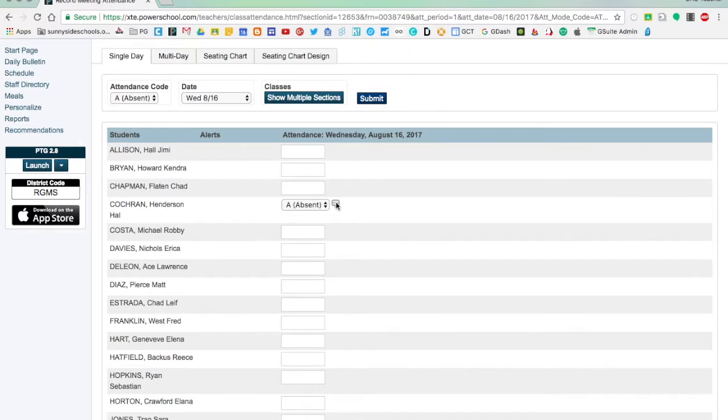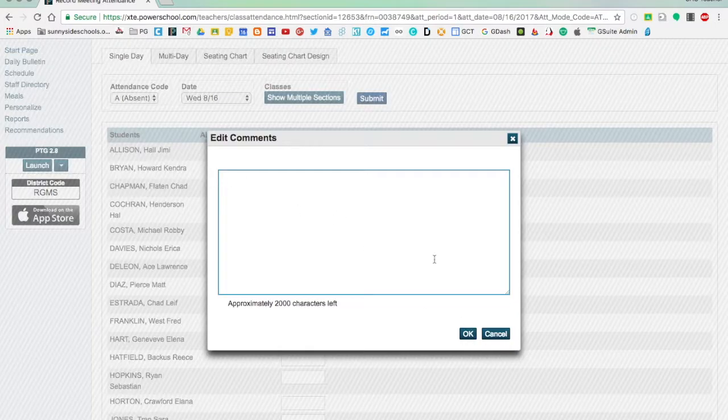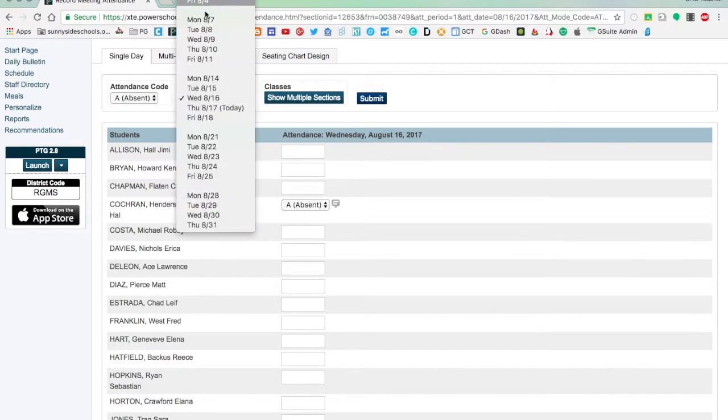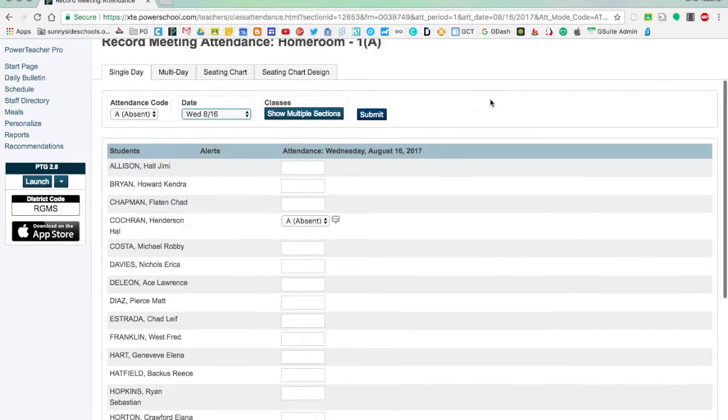If I need to, I can add a comment explaining the student's absence or just commenting on why I marked them as absent. Click OK and it will save the comment. If I would like to change the date for which I'm taking attendance, I can click on the drop-down menu and select the date here.